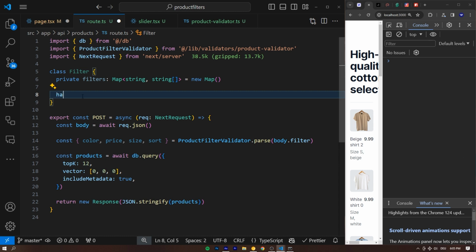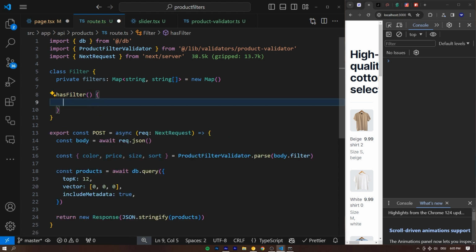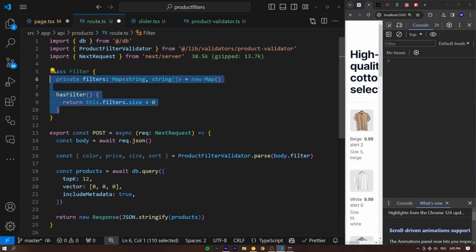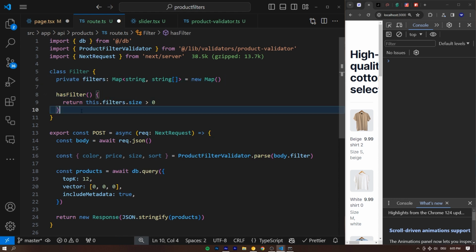Very, very nice. Now, we are only going to have 4 different methods on this class. First one is going to be has filters, which is just going to check, do we have any kind of filter at all? So the logic is very, very simple. We're going to return this.filters.size is larger than 0. So do we have any kind of filter applied? That's going to be a check we're going to need later.